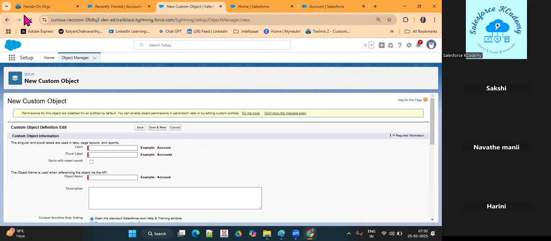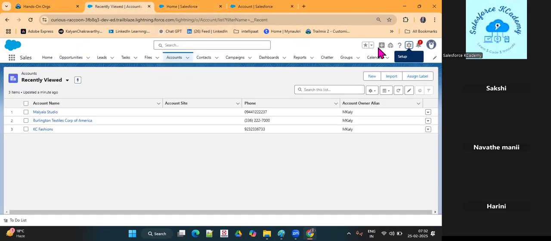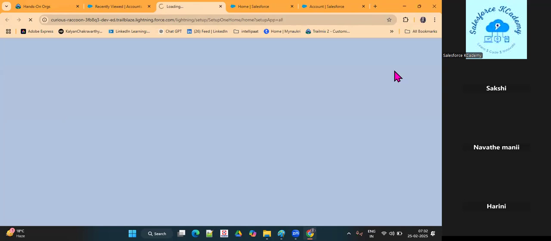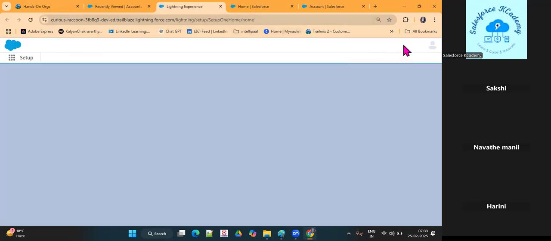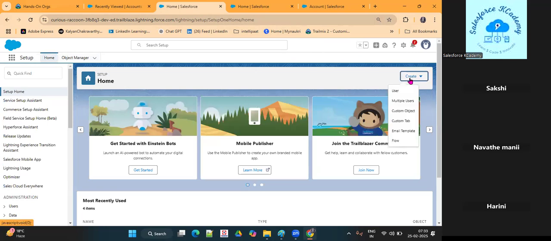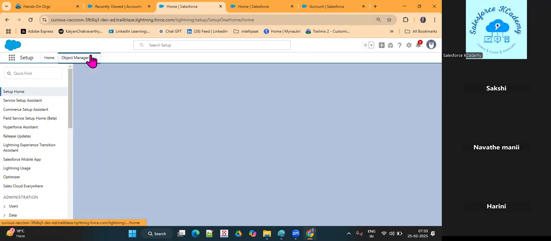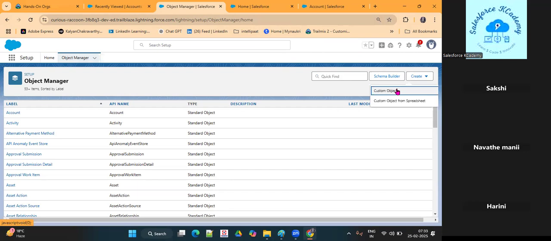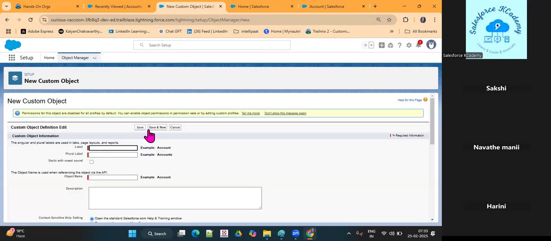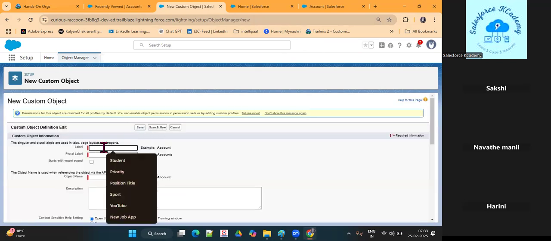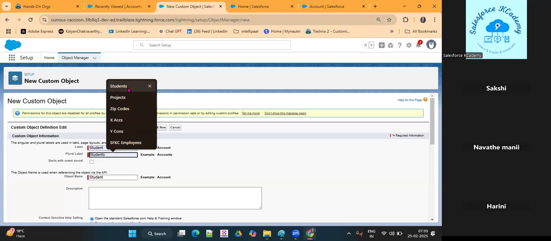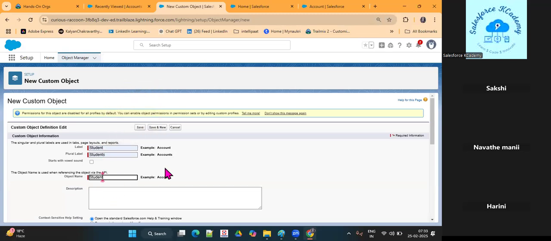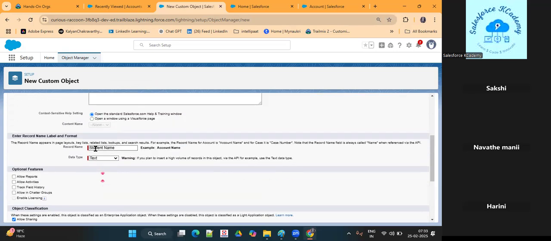Once again, go to the setup gear, setup, then object manager, then create a custom object. Then let me name it Student. Plural label is Students. Object API name is Student only. So this is something called mandatory. One field is for sure.